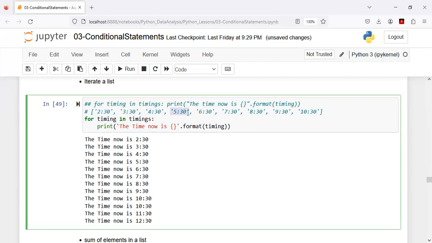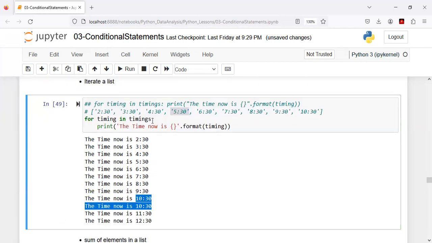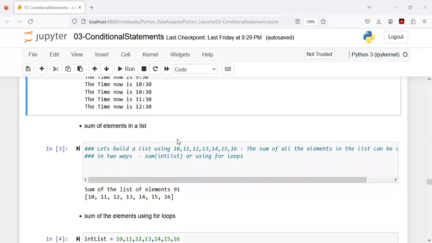The next time, it is at 5:30, so on and so forth, till it reaches the end of the list. And as you see here, timings has values from 2:30 to 12:30, where 10:30 is repeated twice. That is what timings has. And we try to iterate over it, and every time the value is iterated over, we hold that in timing, and then we print out that value, right? That is what we are trying to do here.